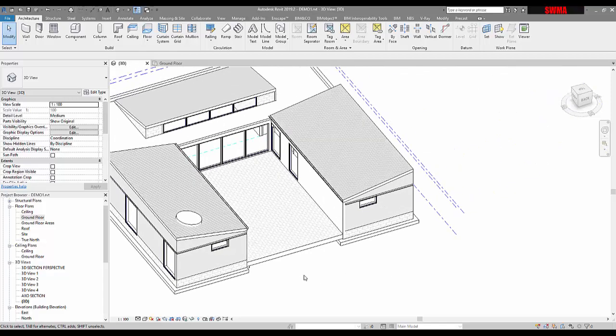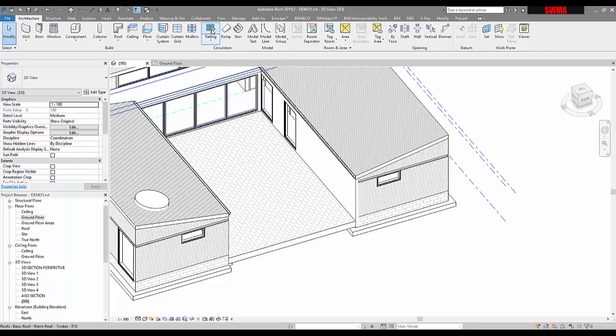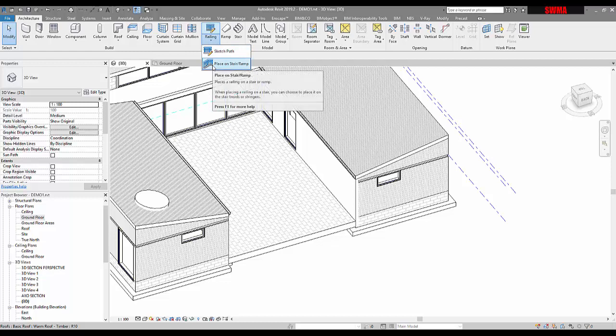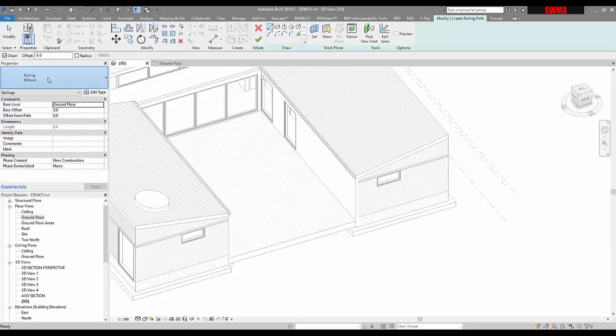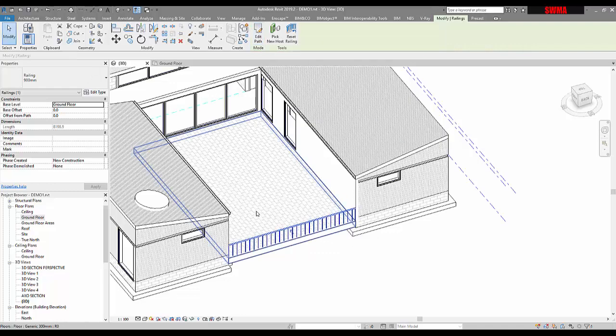For this part of the series, I'm going to start to look at railings and ramps and stairs. There's a couple of ways you can create your railings: place them on a stair, ramp, or sketch path. For this one, I'll just use one of the defaults, the 900mm railing. You can sketch it, or you can actually pick the edges. So I just put it here and go OK. This will now place it. It's assigned to ground floor.